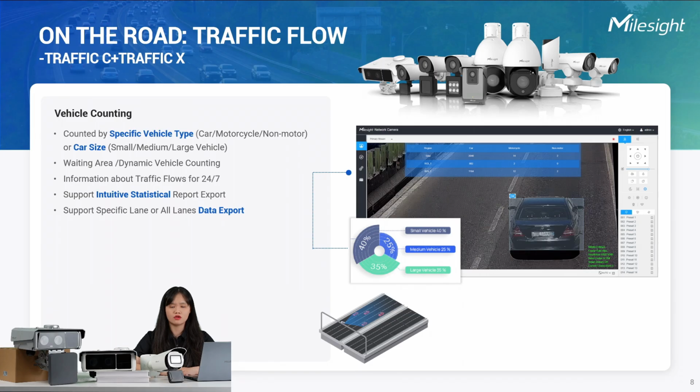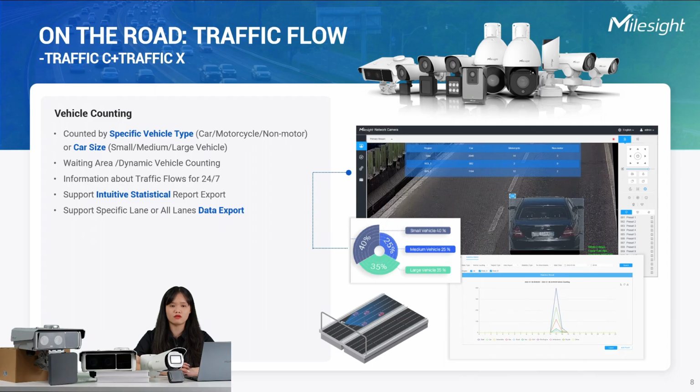Besides, all of our Traffic C and Traffic X cameras can do vehicle counting. They use the vehicle counting to collect vehicle flow based on vehicle types or vehicle size, and then they can generate a pie chart, graph, or line chart to tell you about the real-time traffic flow for your better analysis.